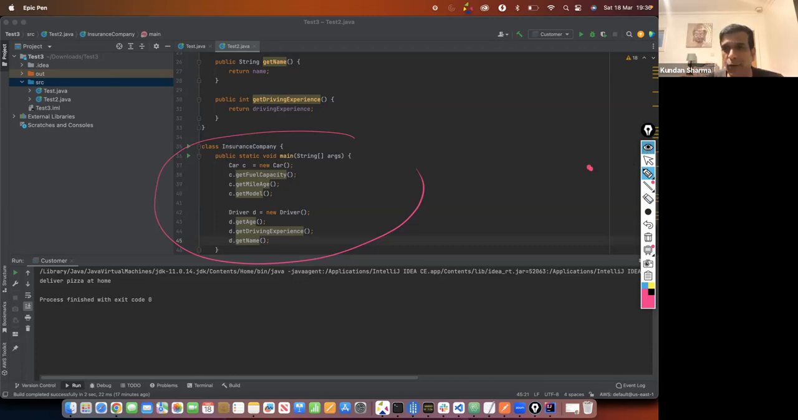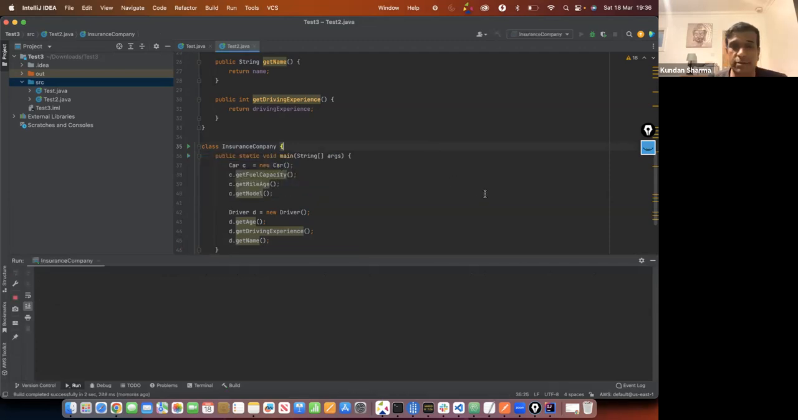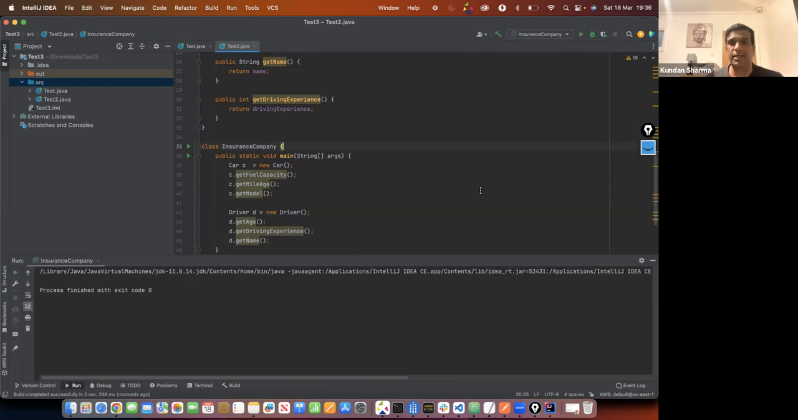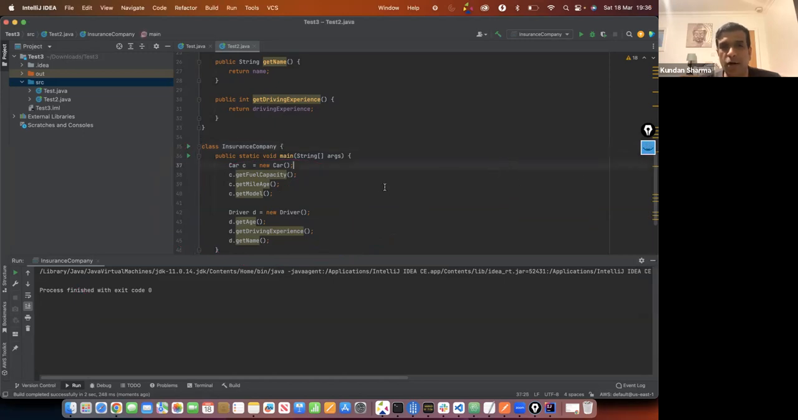Now let us try to execute this program and see what happens. So let us see what it prints. You can see here it has printed nothing. So I executed this program, and you will say, I'm calling get fuel capacity, get mileage, get model, and it has not printed anything. So does it mean that it is not calling the method, nothing is happening? The answer is no. It is definitely calling the method, but I'm not able to visually see what is happening in the code.